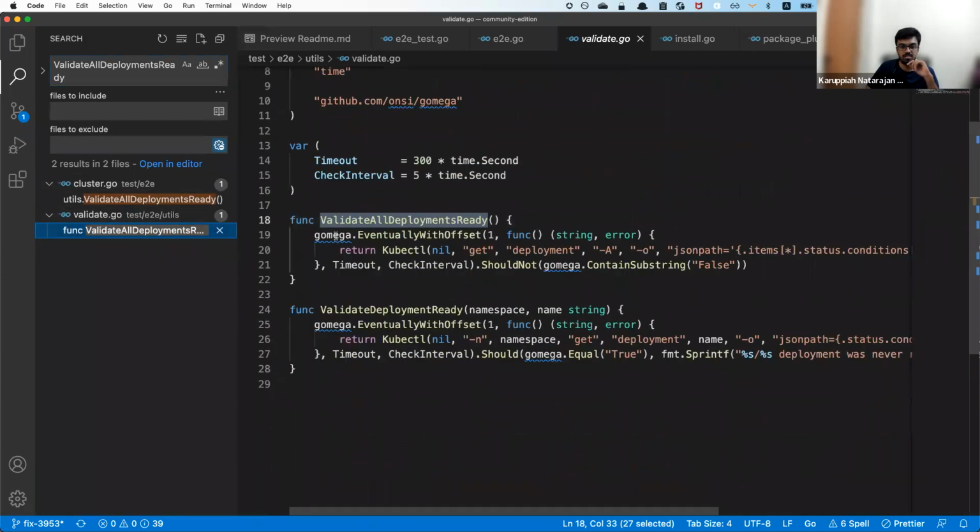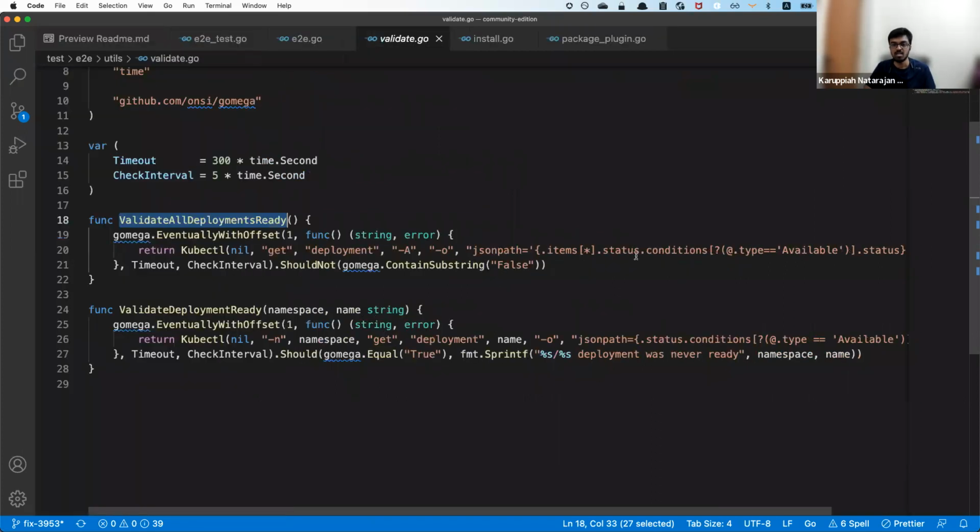So it uses Gomega and then it checks eventually with an offset, and it checks if you can get all the deployments, and then takes the statuses, the conditions, checks if it's available, and then the status. So all of them should be true. It should not contain false. So eventually, at least.